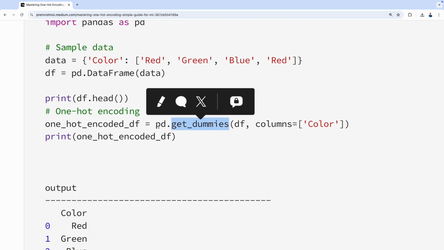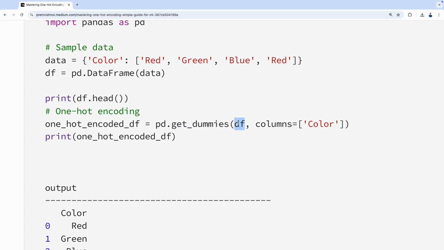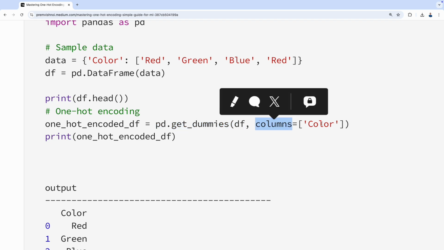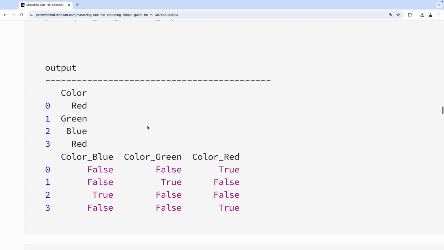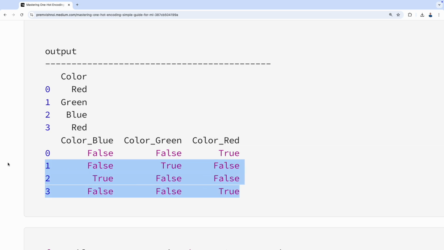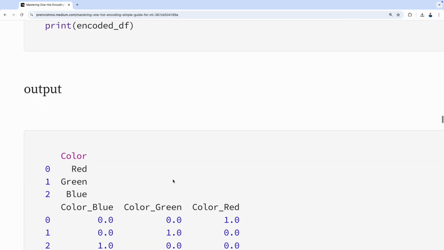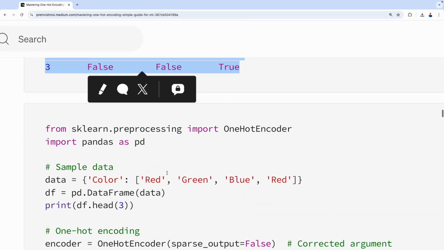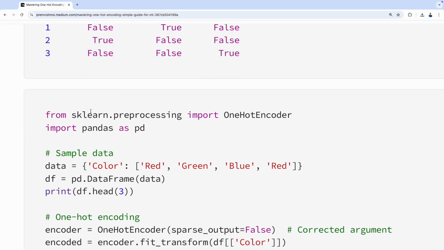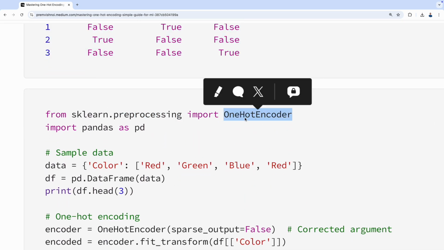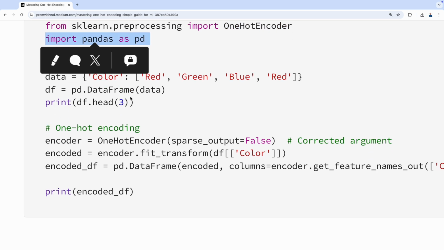get_dummies is a pandas method where we need to pass the data frame and columns equal to color, and then this will do the one-hot encoding. But this gives false and true. If you want to represent 0 and 1, then I think we need to use scikit-learn. So scikit-learn preprocessing has a OneHotEncoder method directly.